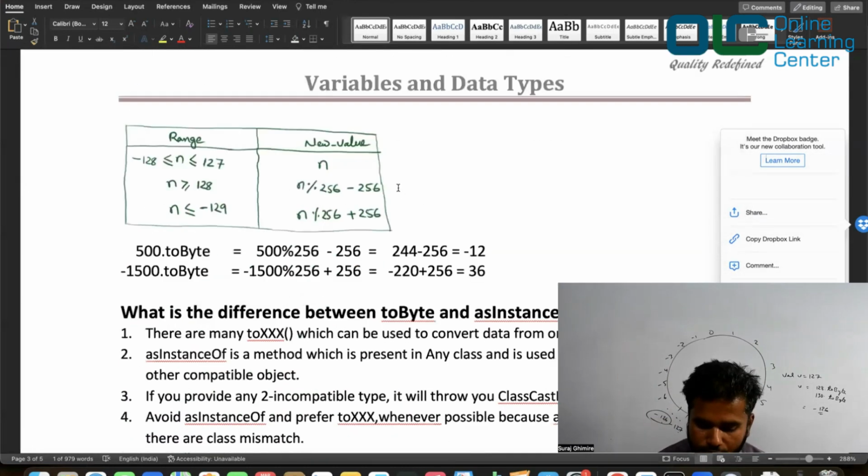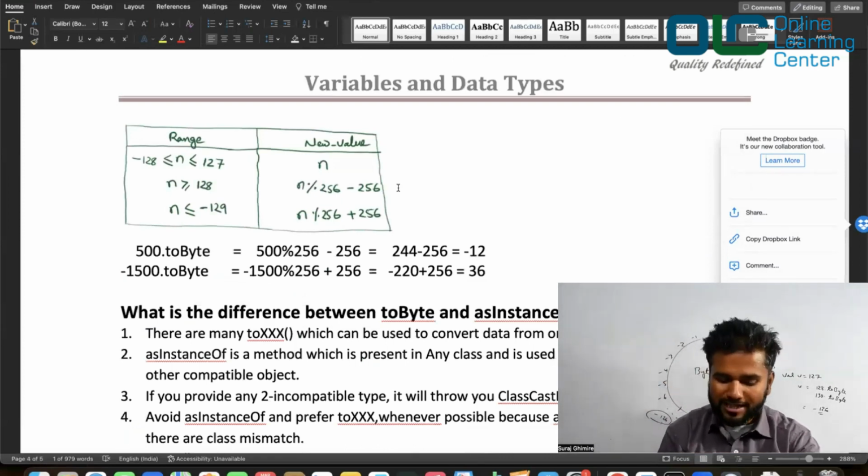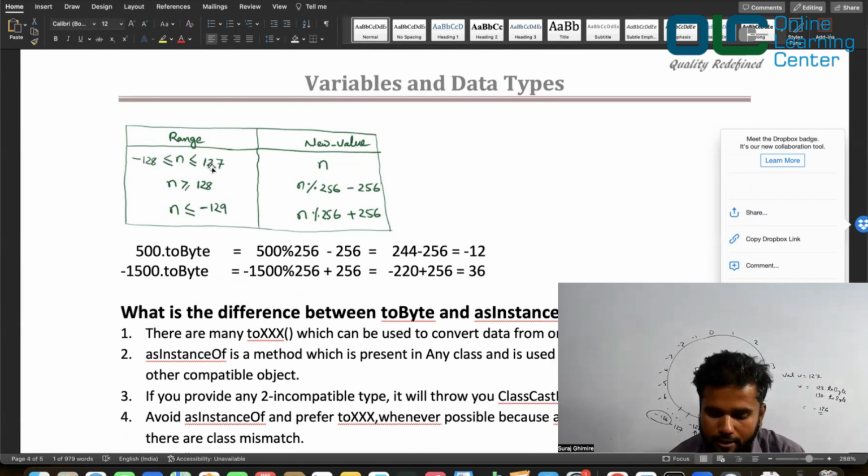Now there's a formula which you can use to know what the new value would be. So let's see that formula. What is the range of byte, guys? The range of byte is minus 128 to 127. If you get a value within this range, then the new value itself is n. If the value n is greater than or equal to 128, then you can use this formula to find the new value: n modulo 256 minus 256. Similarly, if n is less than or equal to minus 129, then the formula would be something like this.